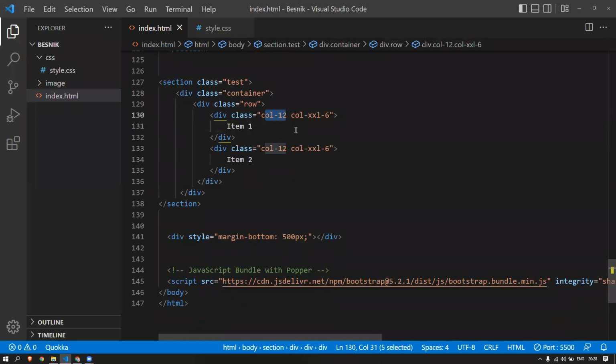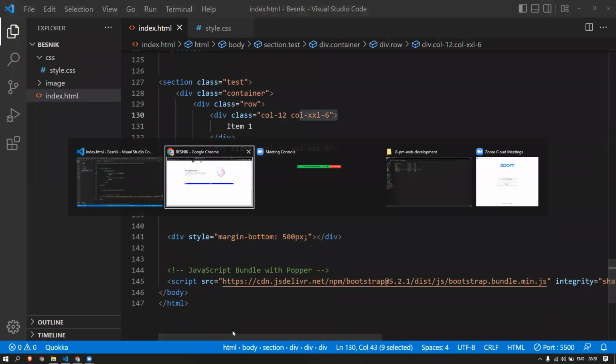So this one is col-12 and XL is 12. I think now this dimension is, yeah.